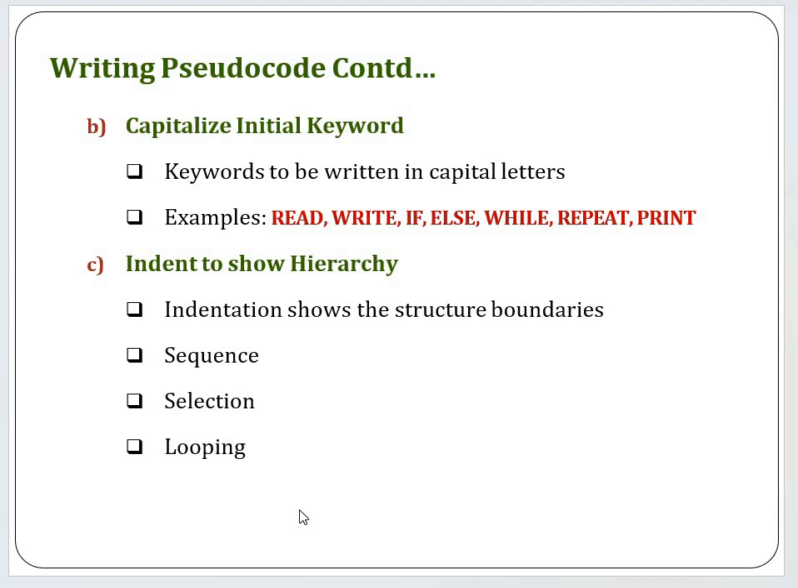Now, what is the benefit of writing pseudocode this way? It improves readability. Each line focuses on a specific task, making it easier to follow the program's logic. Based on this, you can do easier debugging, so isolating statements helps identify errors more efficiently. And then better maintainability, so changes can be made more easily when code is well structured. So these are the main benefits of writing the pseudocode.